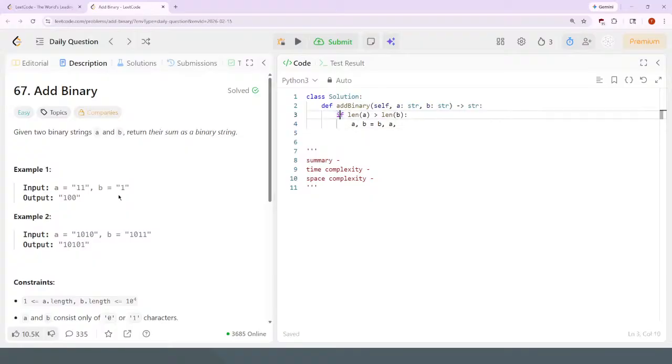Maybe it's the other way around. Maybe I want to have A be the shorter length string, because I know if I have a shorter length string, then I just go through the end of it, and then all the remaining bits are coming from the other string. Is that right? Alternatively, you can try to somehow make them the same length by adding zeros to the front end of the string.